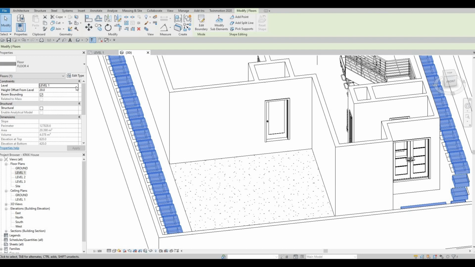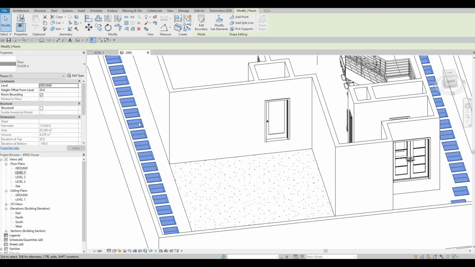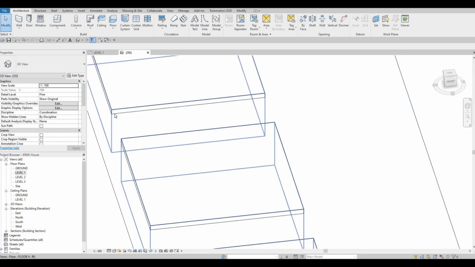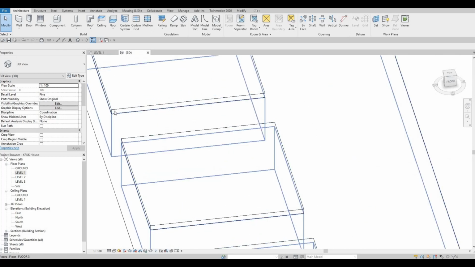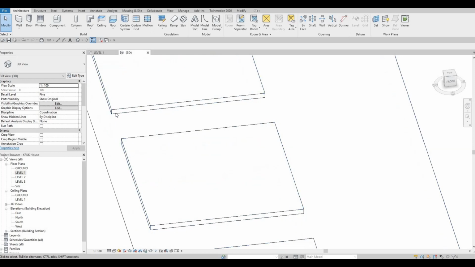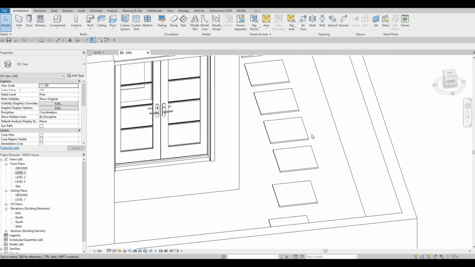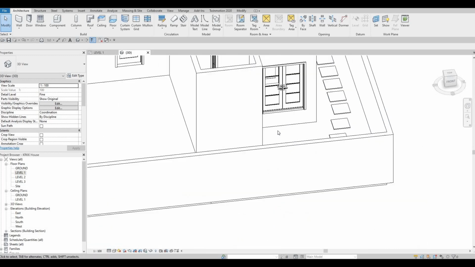So now let's pull it down to the ground. And then from the ground, as you can see, it's showing at the top a little bit, 20 millimeters. So that's good enough because we're going to add grass all around.